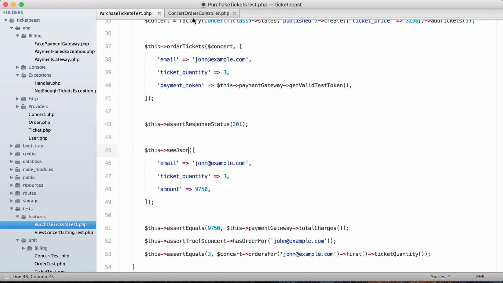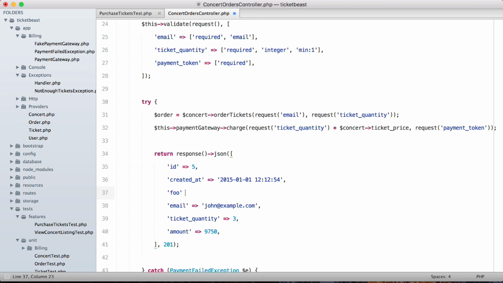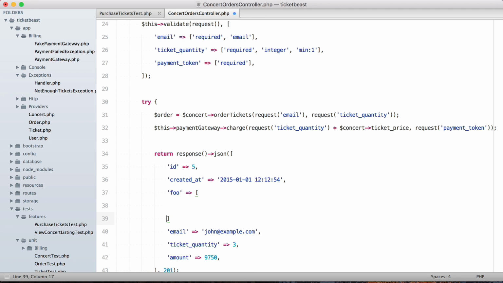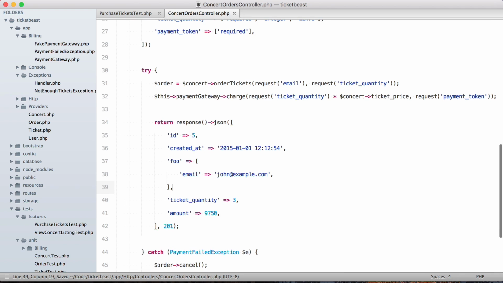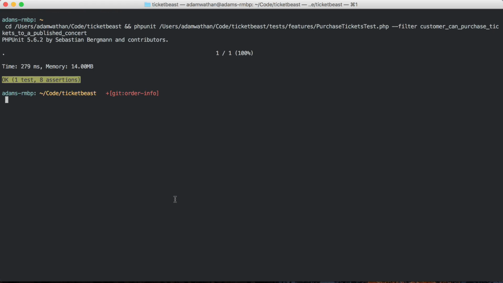If I was to go to the concert orders controller here and make a little change, or maybe I added another key, something like foo, and I stuck the email address in this foo key instead of having it out at the top level, you would probably expect that this test would now fail. But check out what happens when I run it. The test still passes. That's a little bit peculiar, isn't it?